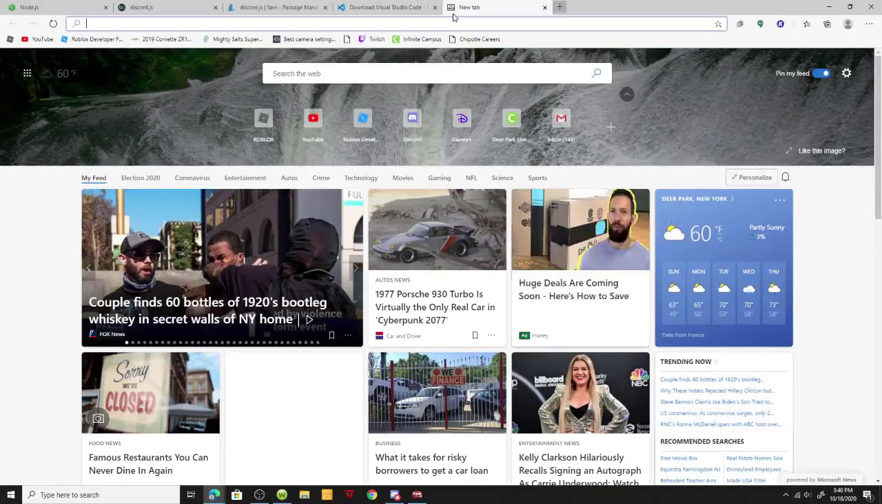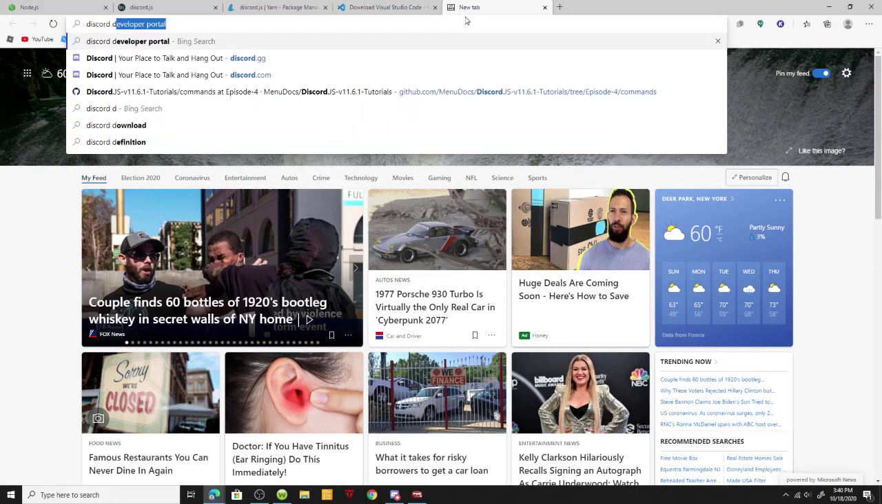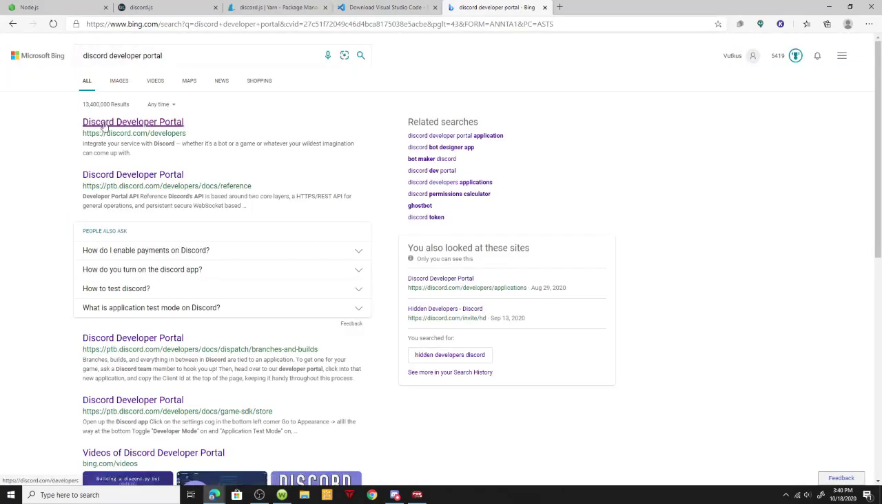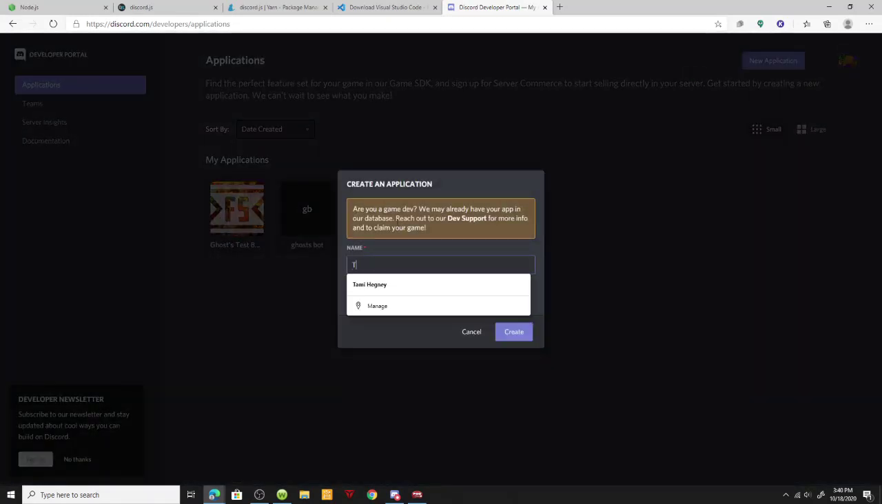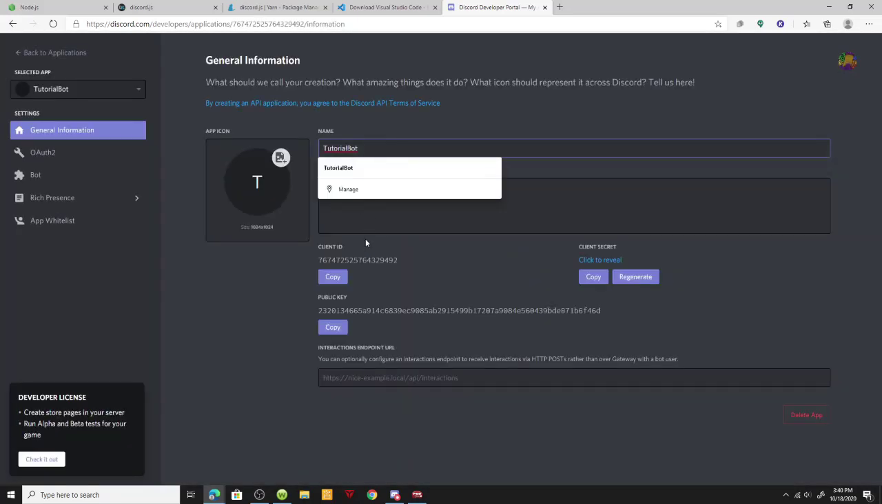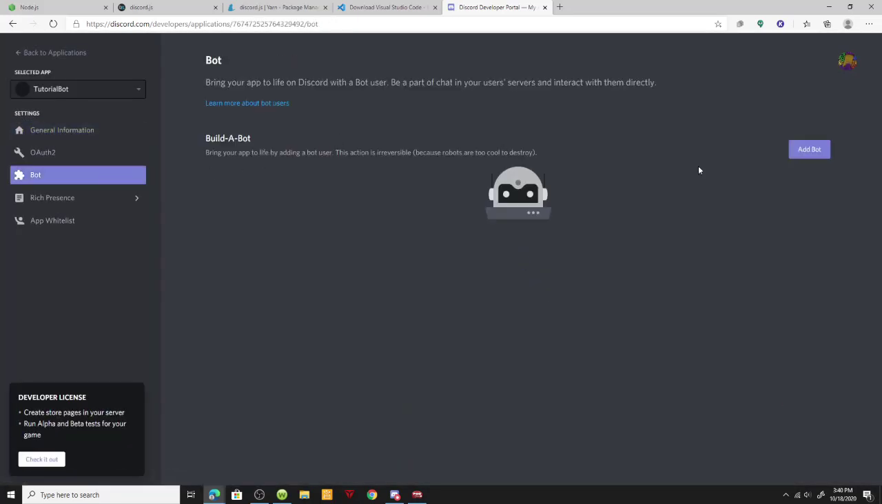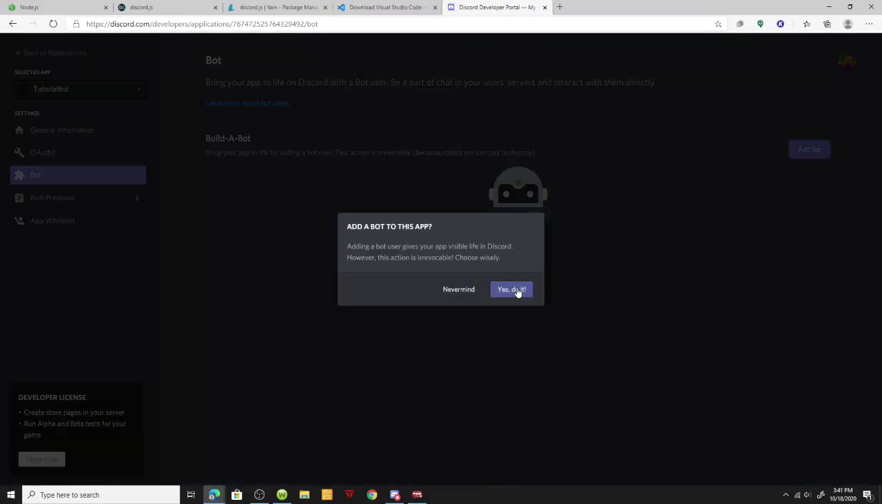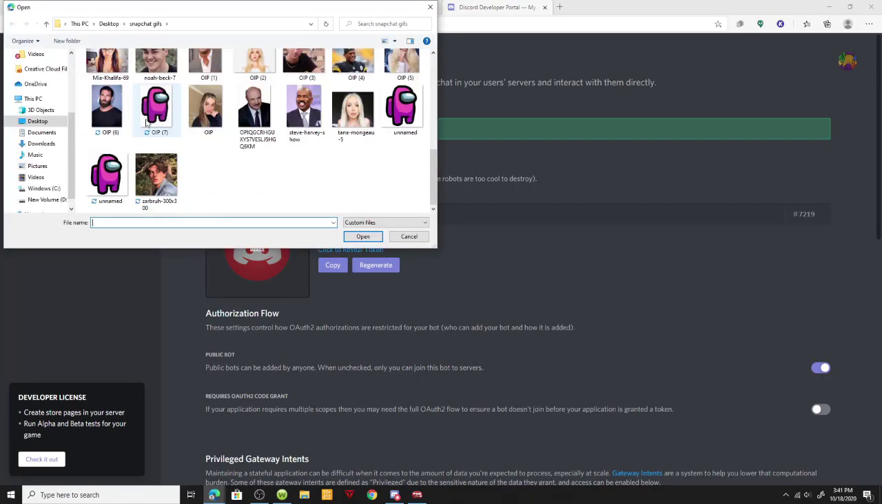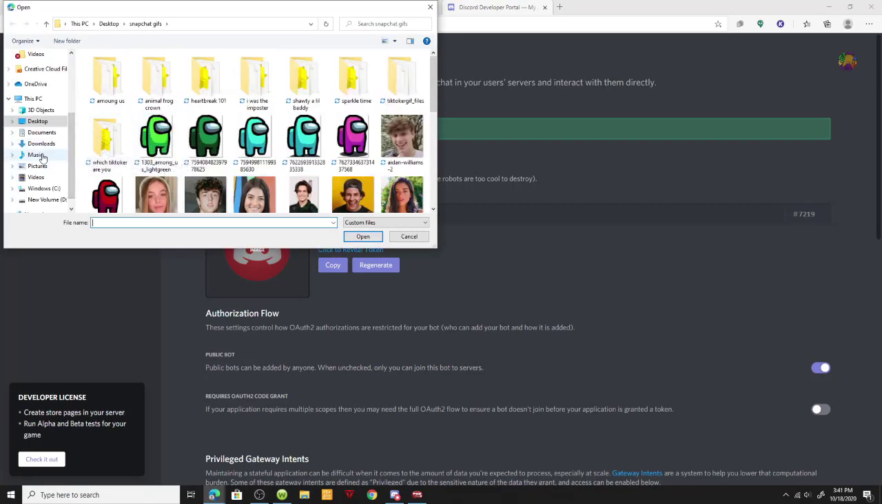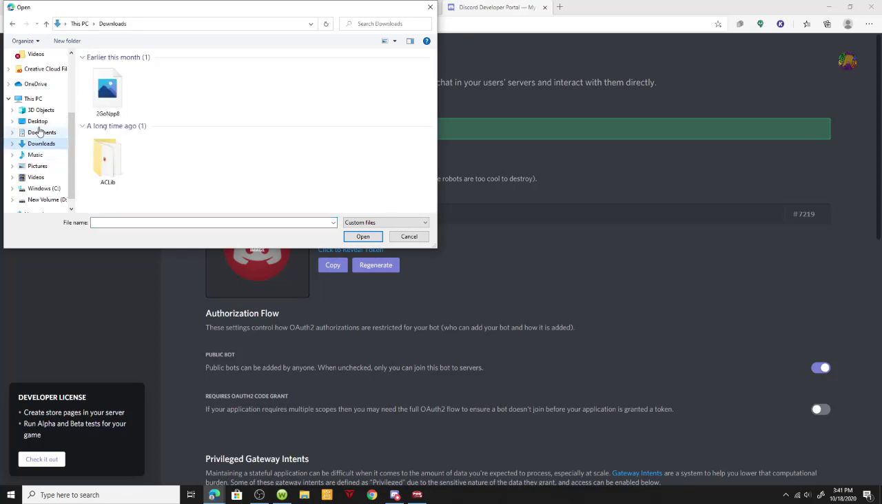Now, with that being said, let's go to our Discord developer portal, and we're going to make a new bot. Now we're going to click new application. We're going to name this tutorial bot, and there we go. So now we want to go to bot. I'll leave a link for adding your bot to your server in the description down below. And once we create a bot, we're able to select an image here of anything.